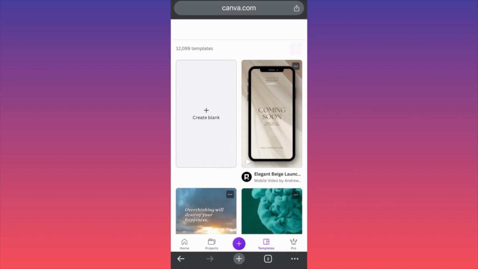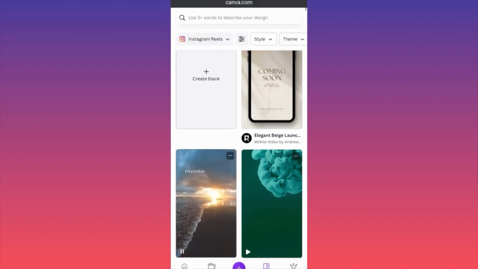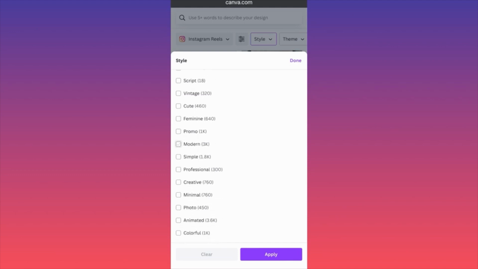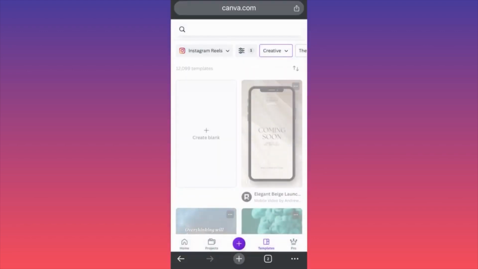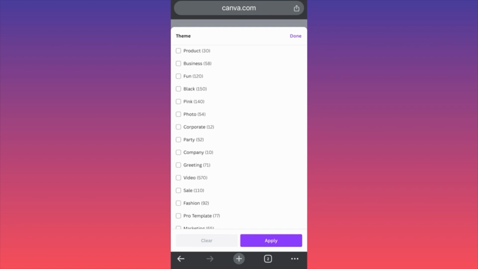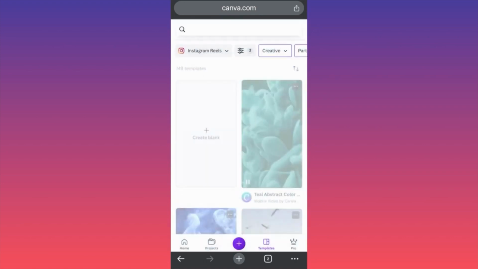What you want to do right now is filter all the results by simply pushing up. Now we're going to click on style. In our case, we're going to choose professional or creative. Let's set it as creative mode. Then we're going to slide to the side and choose our theme, which could be essentially anything. In our case, we're going to use the party theme, okay?